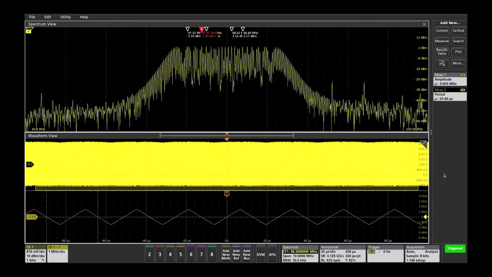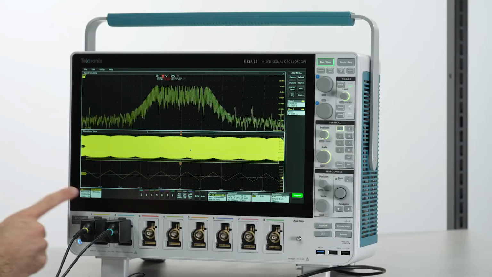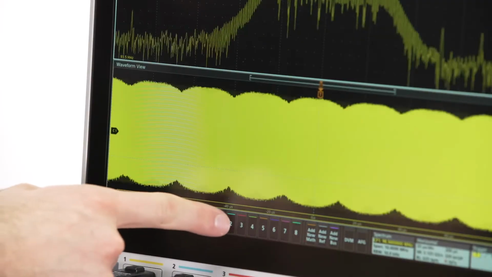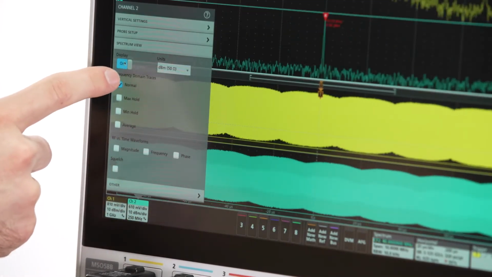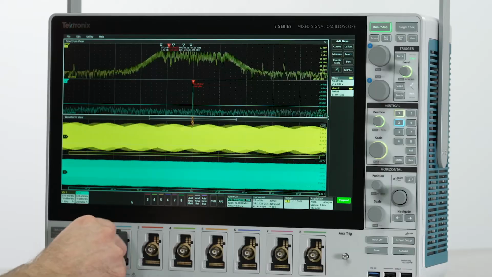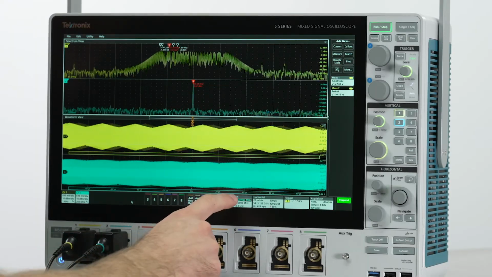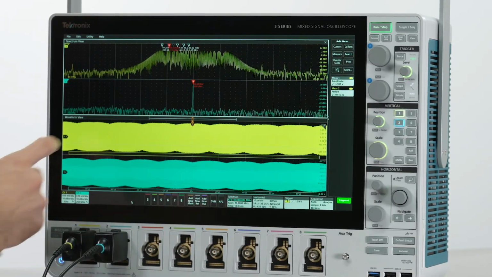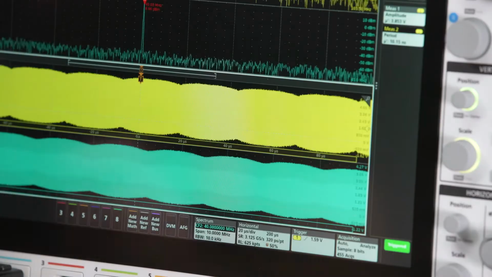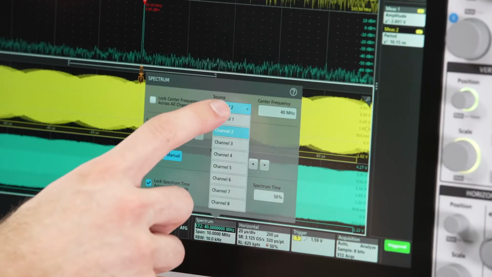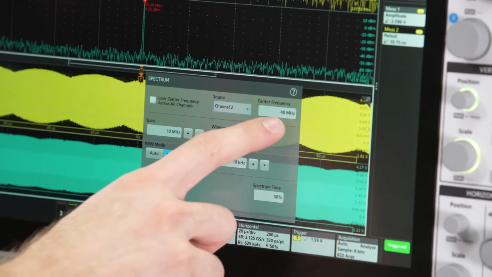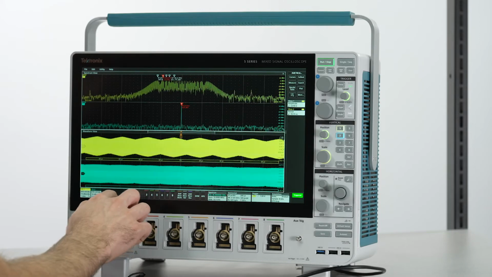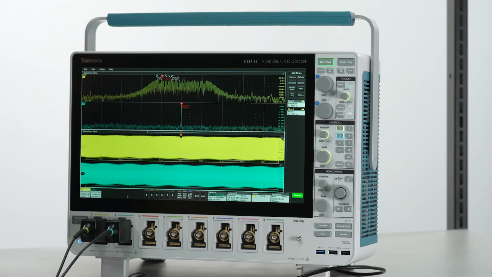Another capability is that each of these 8 inputs can be individually configured to view a different center frequency. Let's connect channel 2 to a 40 MHz clock to see this in action. Notice that channel 1 Spectrum View is centered on 98.5 MHz, and channel 2 Spectrum View is centered on 40 MHz. No matter how many channels we add, each can be configured to its own center frequency.